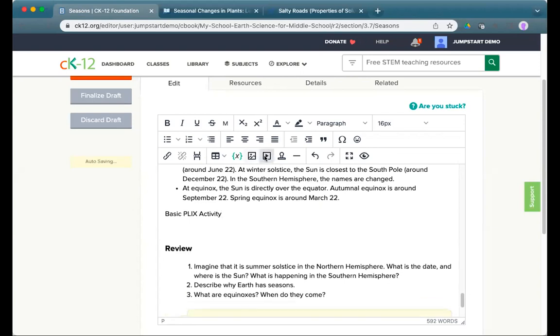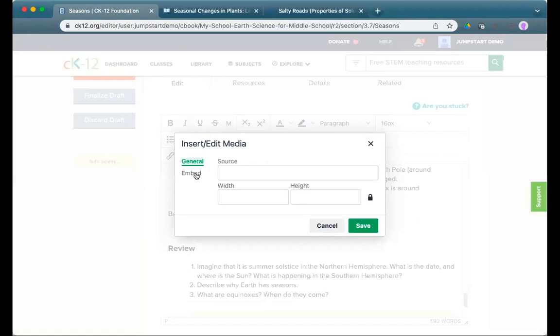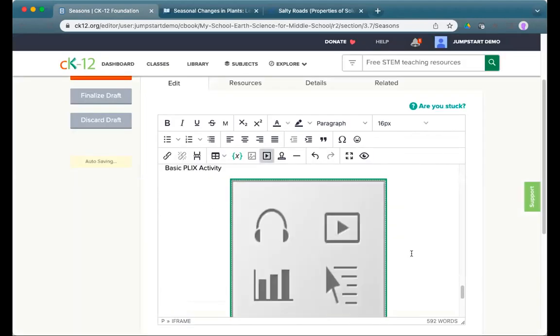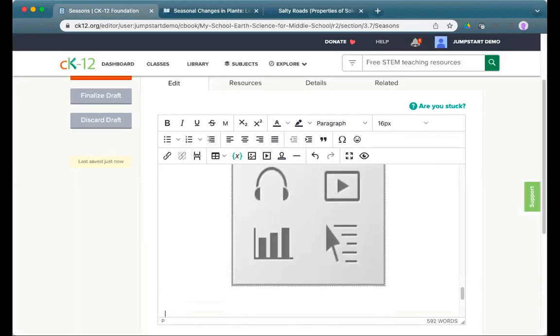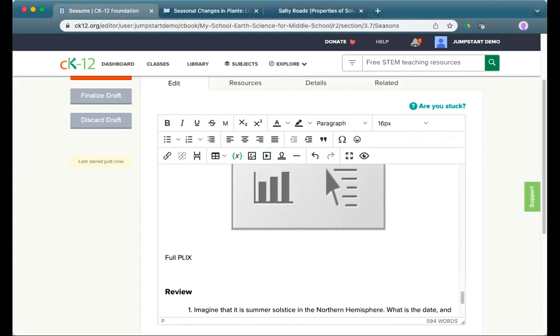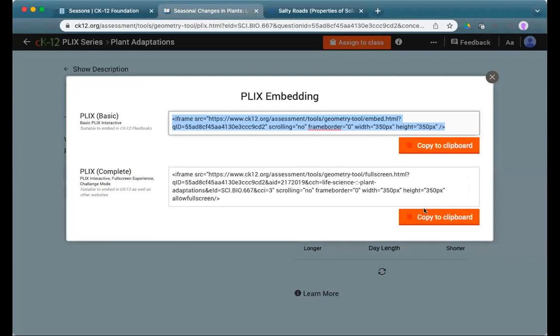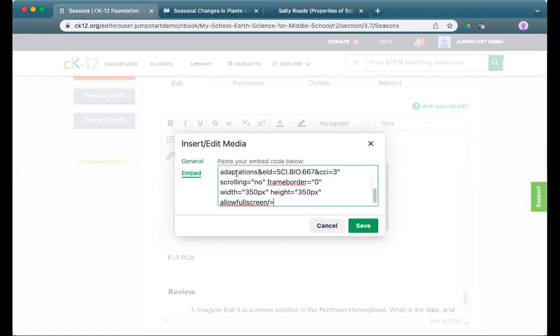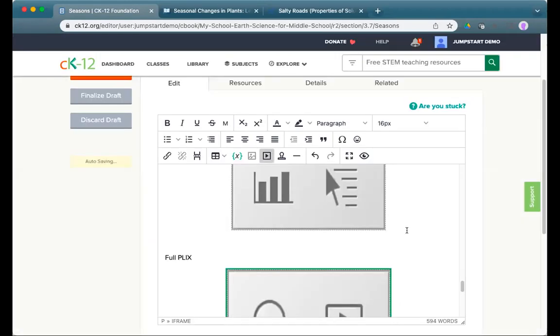And then I'm going to go ahead and click on my embed media option. And this is an embed code. So I got to switch over to this embed option, save it, and paste it in there. And then just so you get to see what it looks like, the full Plix, we'll go over there. Same deal. I'm going to copy this to my clipboard, back to my media option, embed option, paste it, save it, and we're good to go.